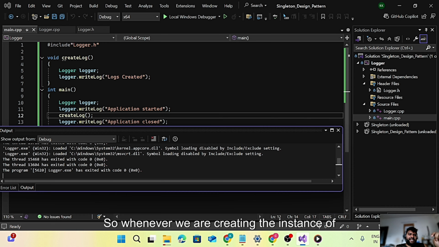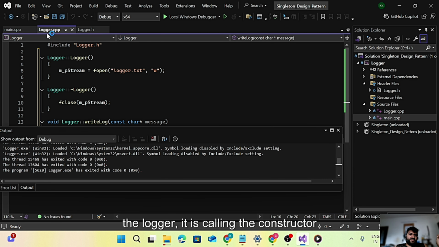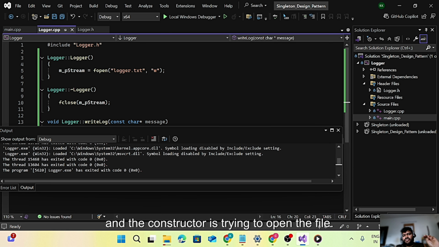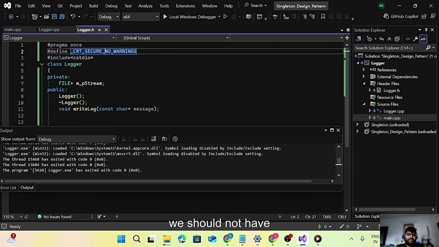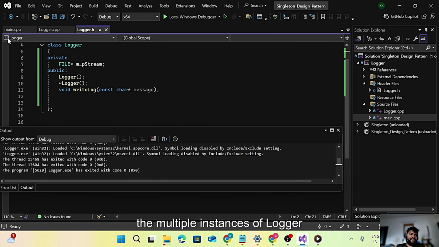Whenever we create an instance of the logger, it calls the constructor and the constructor tries to open the file. When we create the instance a second time, it tries to open the file which is already open. So there might be a chance that it may or may not succeed in opening the file. That is why the behavior we are getting is unexpected. This is the reason why we should not have multiple instances of the logger class.